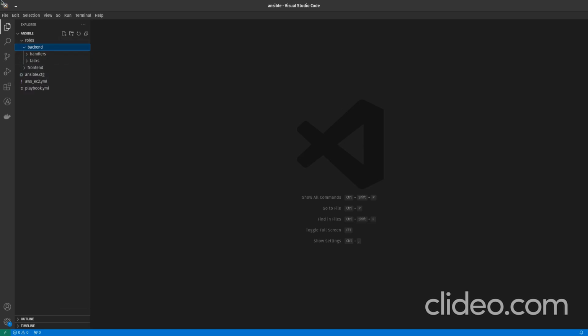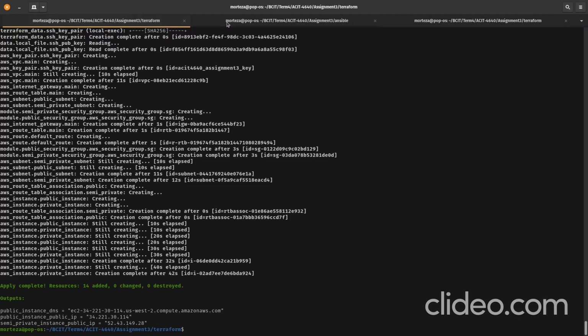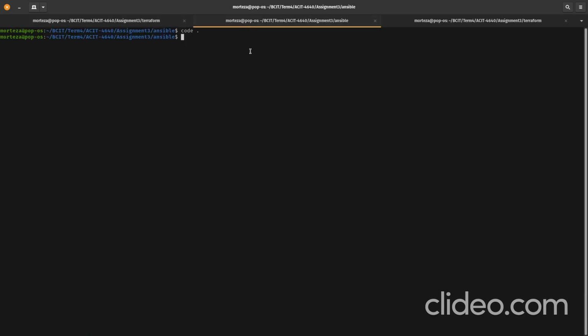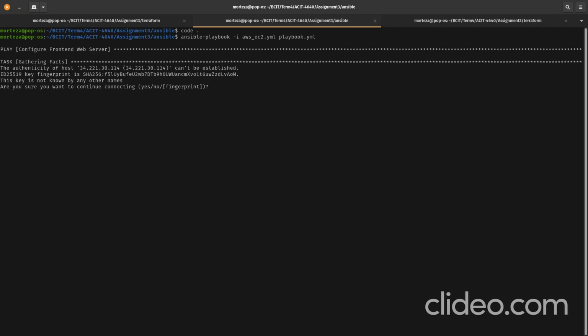So let's go back. Okay, so we've got our instances here all set up. Let's go over to this side and let's run our playbook. And again, we're using this inventory to dynamically get the addresses we need. I know I could have put in the Ansible config to bypass that so it doesn't prompt for it, but that's less safe. I don't know what the best practice is there.